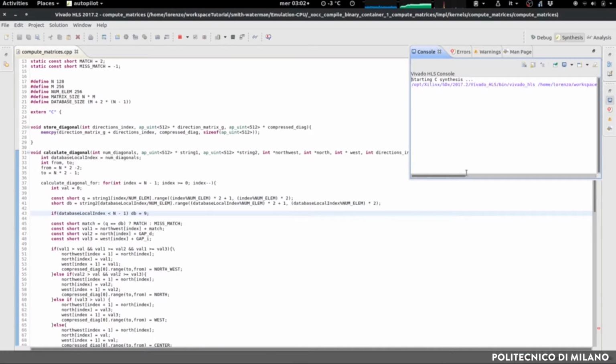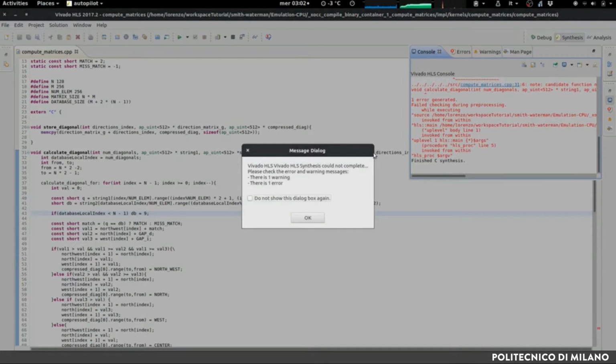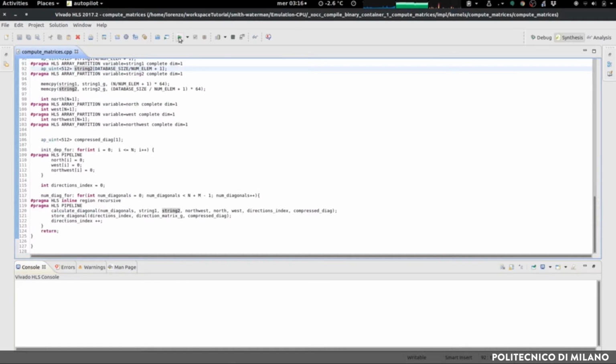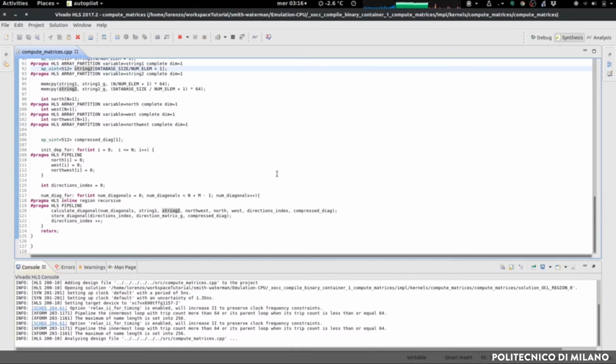Now, let's synthesize and see if anything changed. Okay, we have a problem. I actually mistakenly copied the star in the definition of the strings. Let's remove it and synthesize. While the synthesis is being performed, let's take a look at the code.